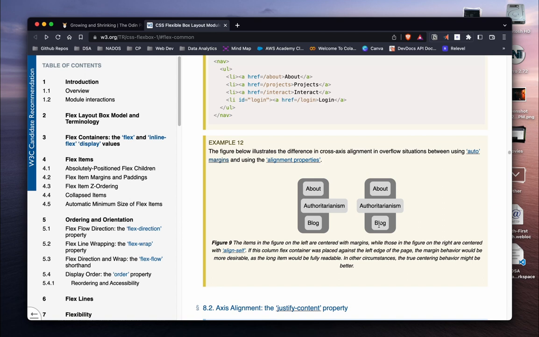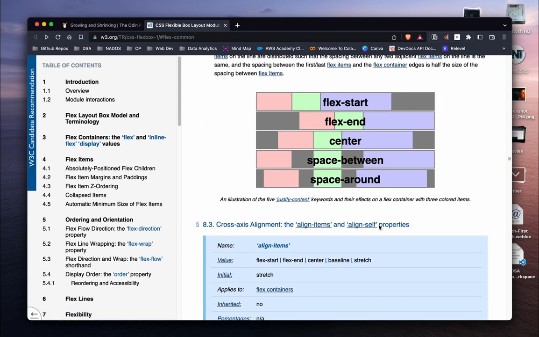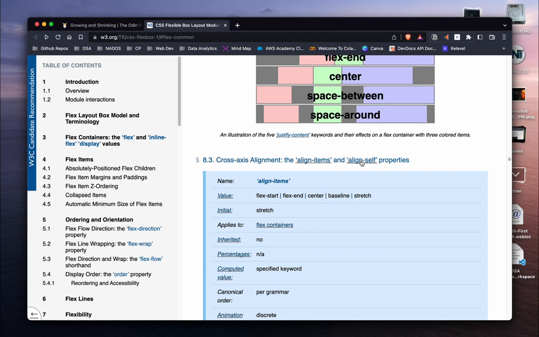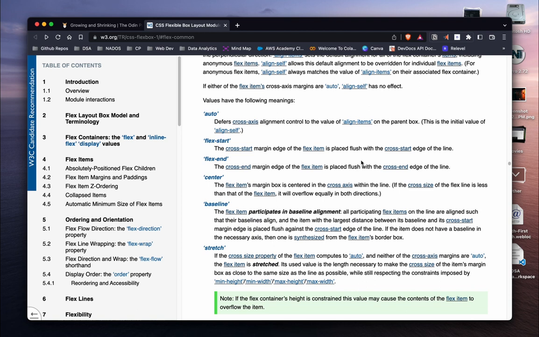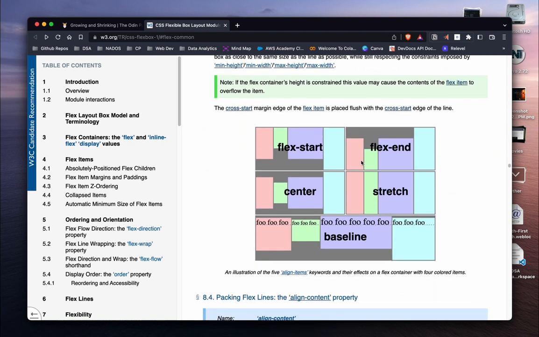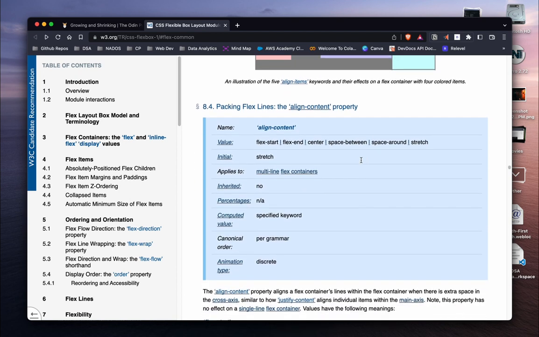The figure illustrates the difference in cross alignments in overflow situations between using auto margins and using alignment properties. Main axis alignment, the justify-content property: flex-start, space-between. We already know this. Cross axis alignment, that's align-items: flex-start, flex-end, center, stretch to complete everything, and baseline.